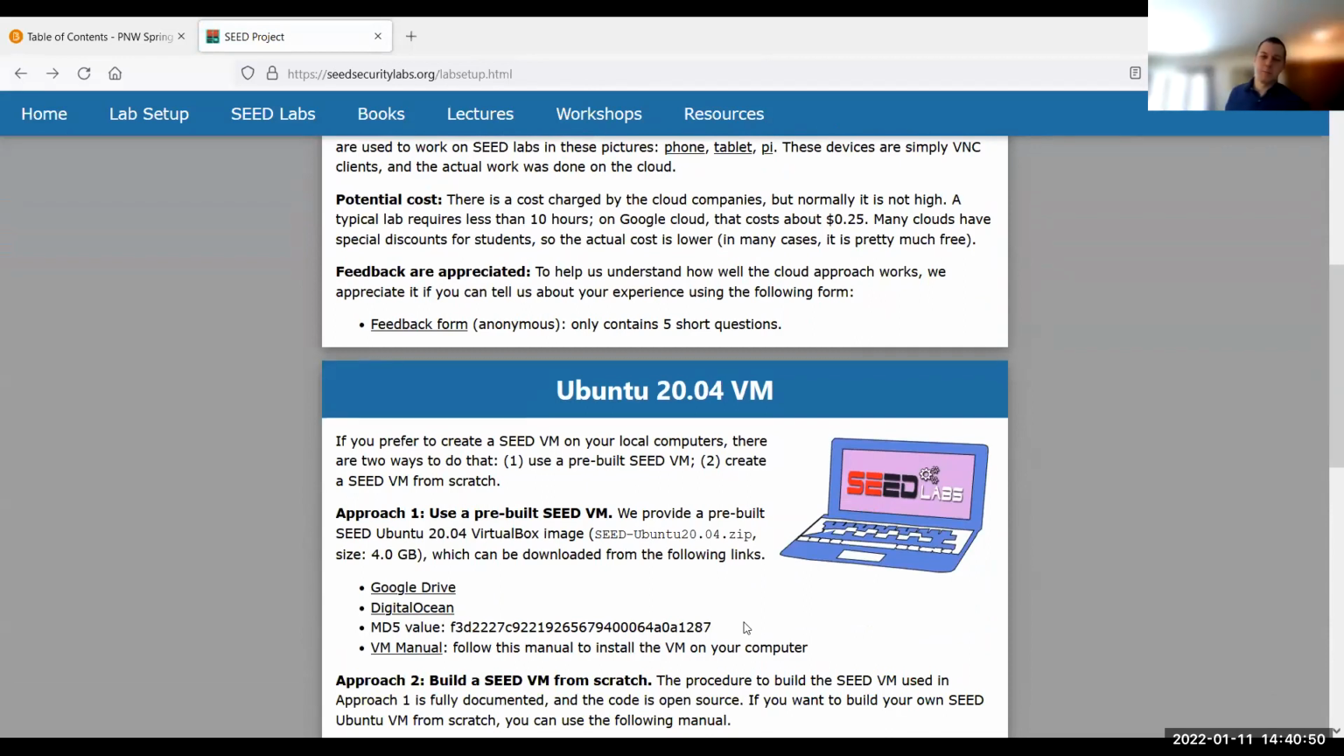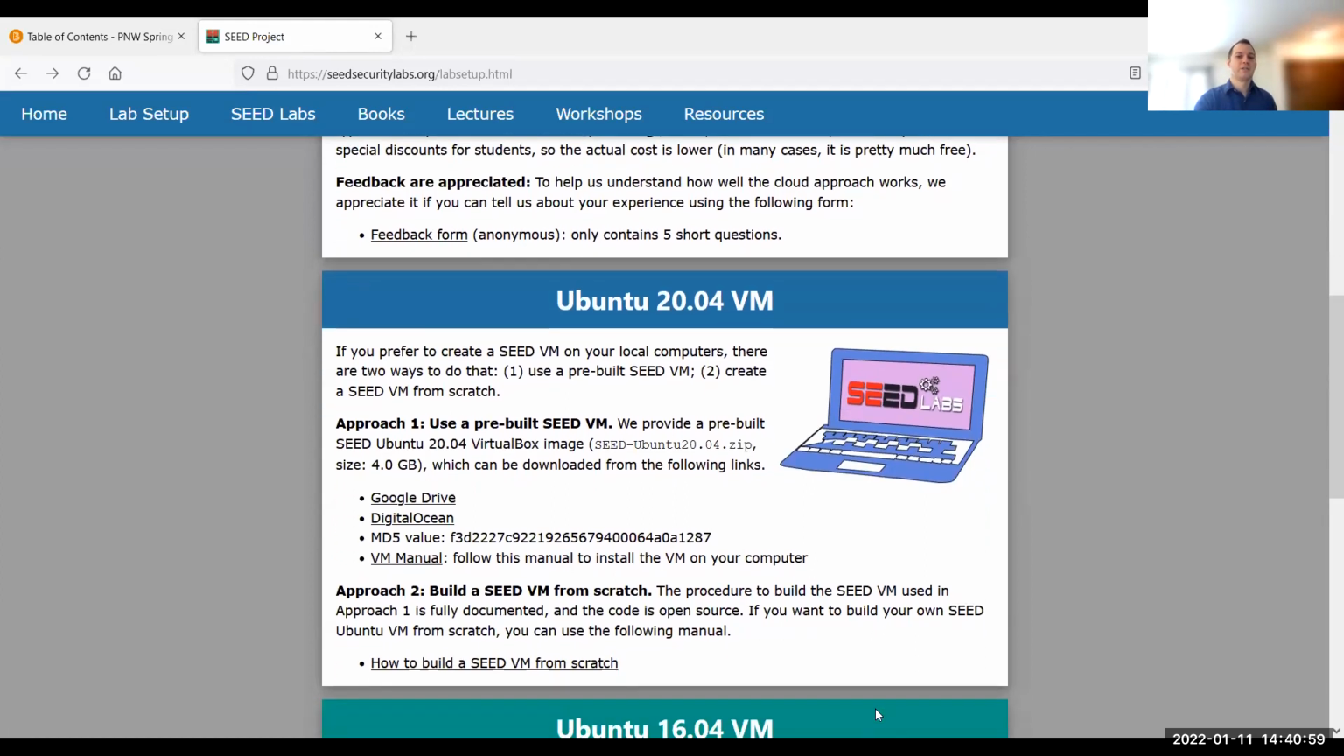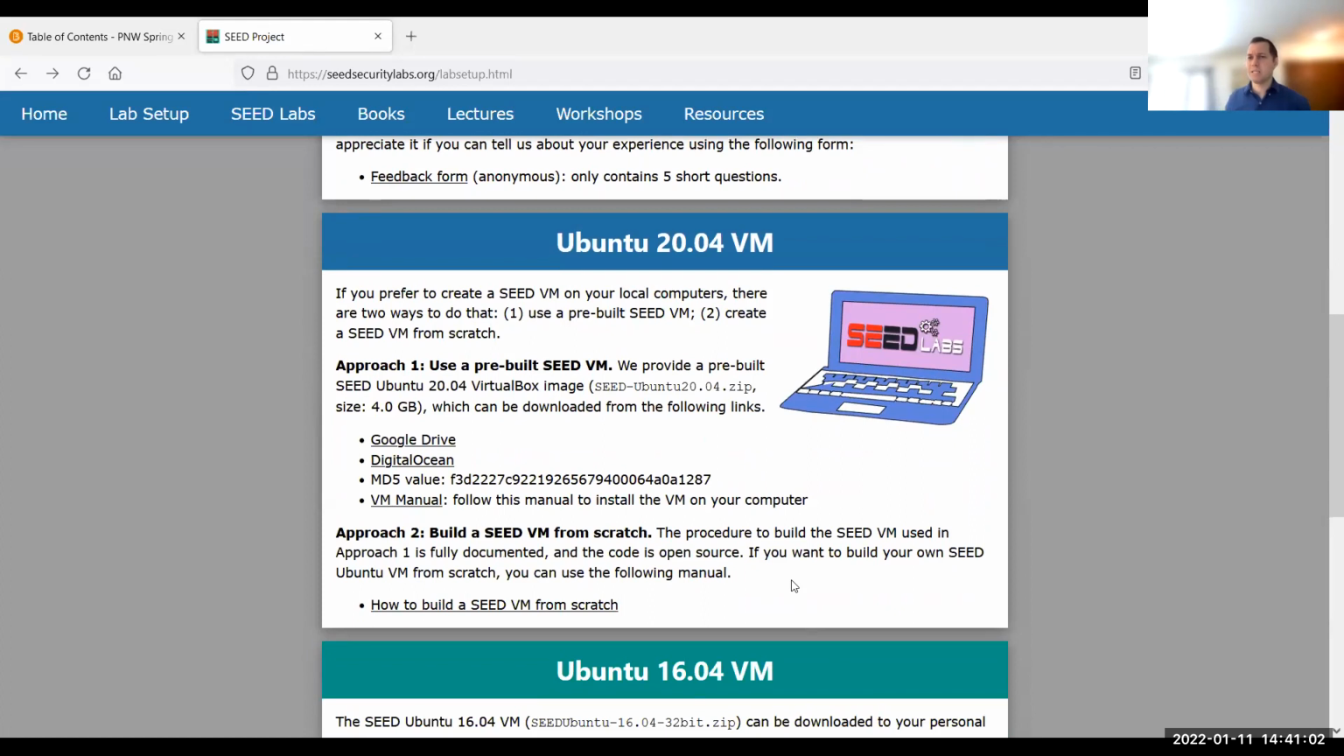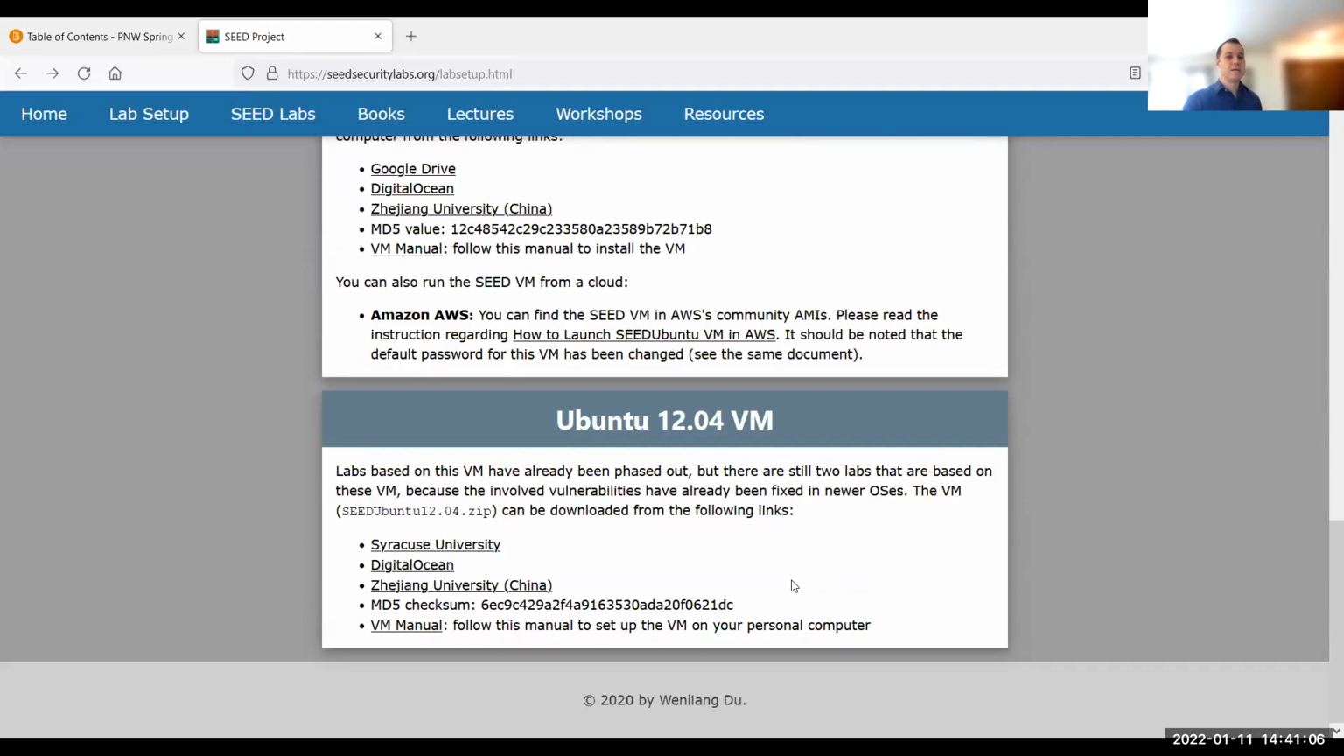So 2004 is basically the one that we are going to use because it came out not too long ago. So this is important, right? The decision that you make of what VM you use is pretty important. So for instance, if you pick 1204, what's the problem with that? 1204 has already been phased out. So they're no longer supporting it. So although you might be able to get a 1204 and it might work, when you try to update it and install programs, it's going to give you a problem.